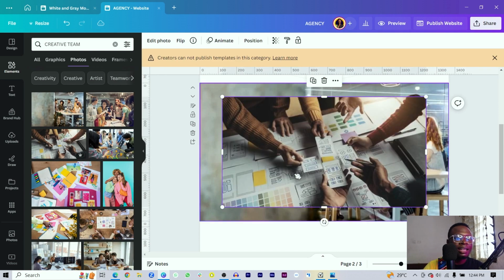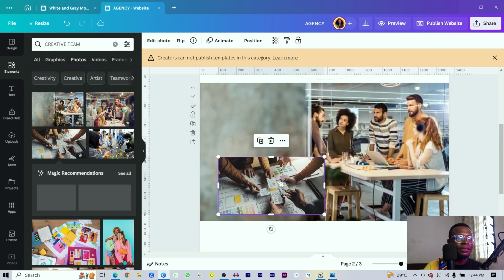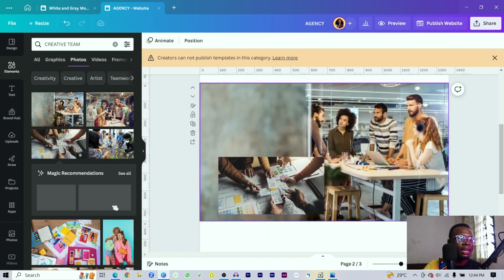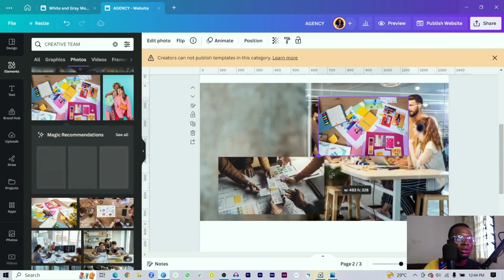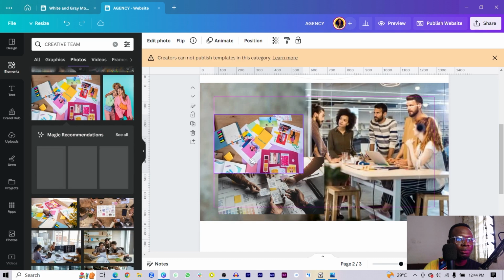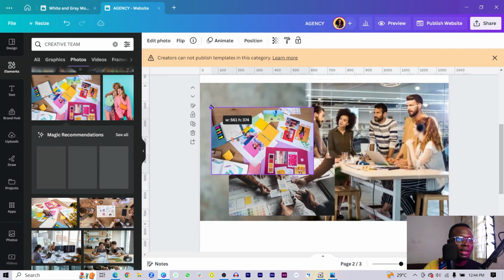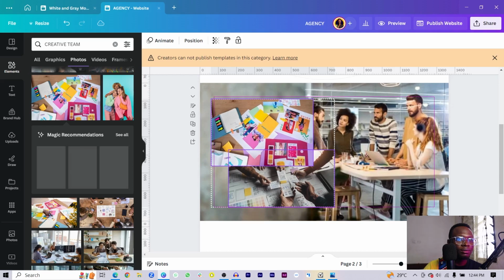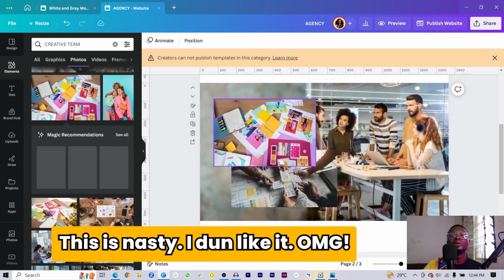Then I can add other images, maybe something like this. I can put this here, just be creative. If I want, I can add another image, so I can add this one also, reduce the size and drop it somewhere here. So this is what we have at the moment. I think it's cool and it's beautiful. And that's all we are going to be doing for this section.